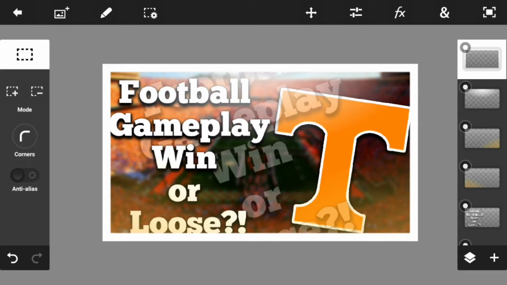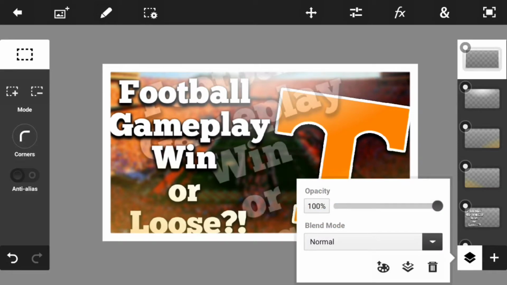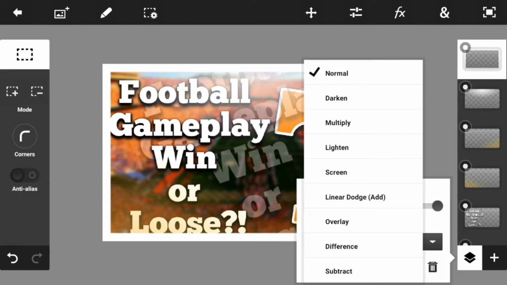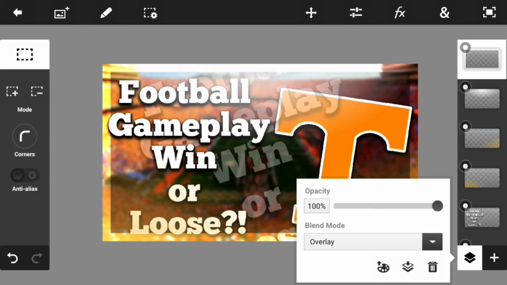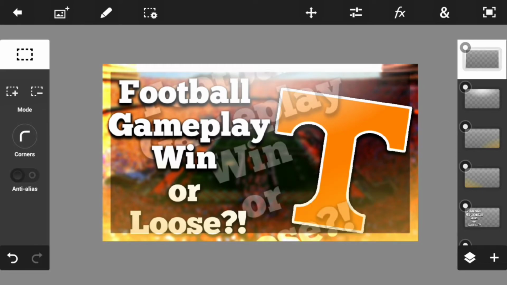Now, here's the big step right here. It's not really a big step, but I like to think like that. What you're going to do is click the little piece of paper icon right there. And where it says blend mode, you want to change the normal to overlay. And that, my friends, is what pops the thumbnail out.